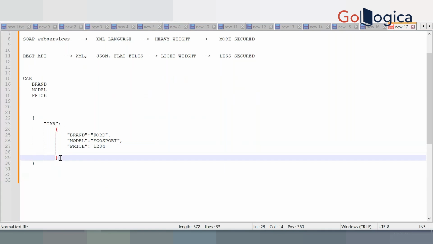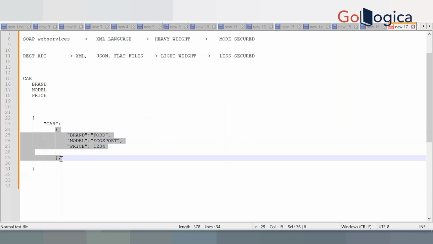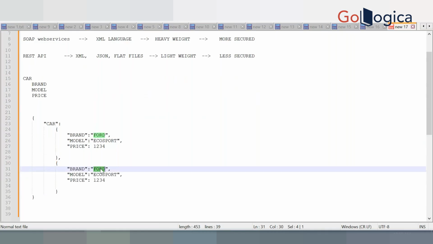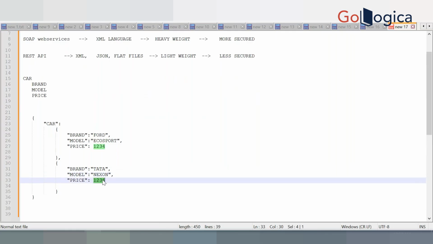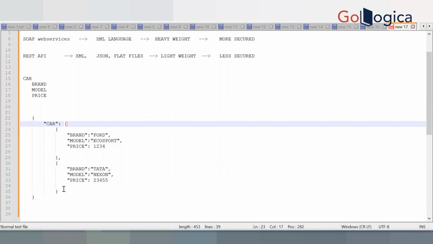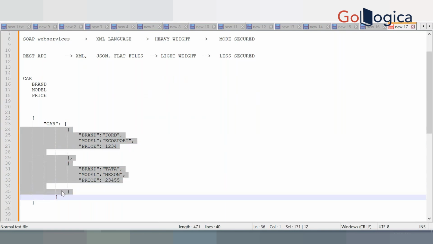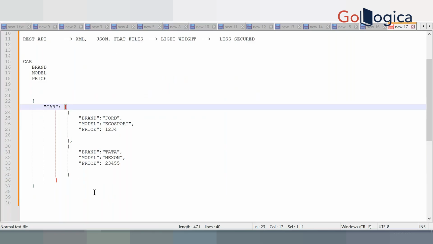If you want to enter multiple car details, for example brand Tata, model Nexon, you need to write this symbol. If the bracket is there, car is going to accept multiple records. Very simple. Clear, right?